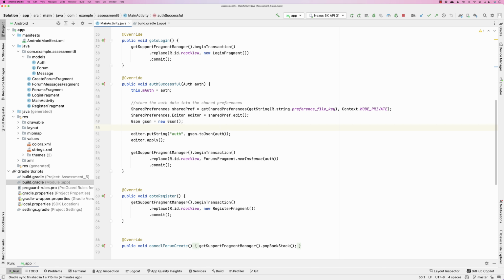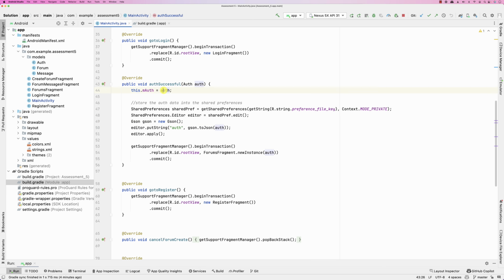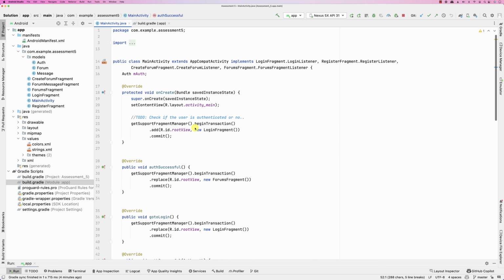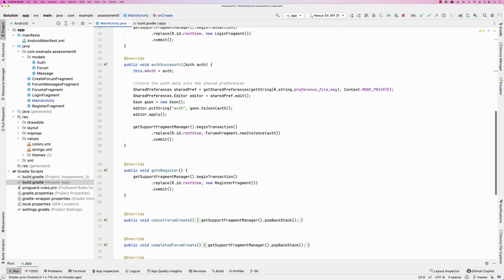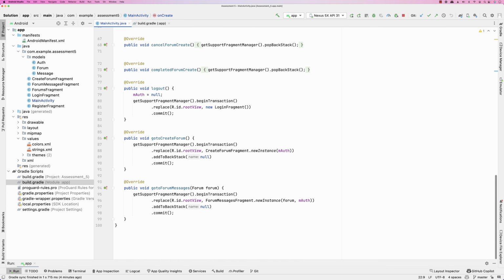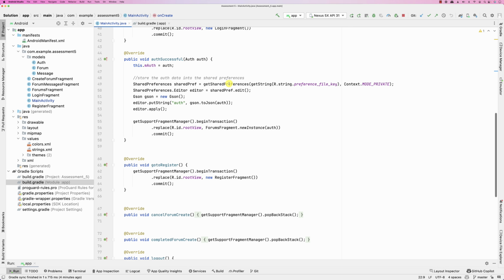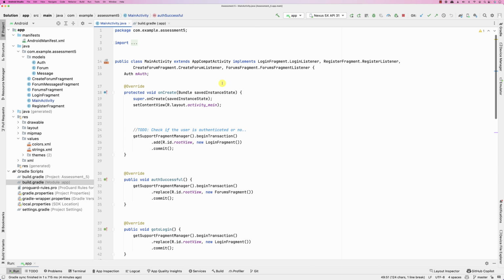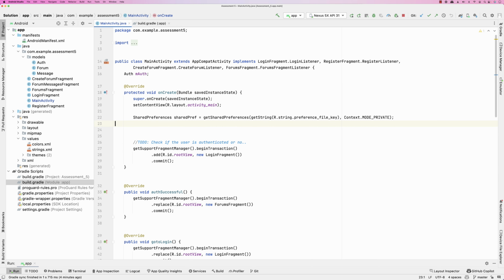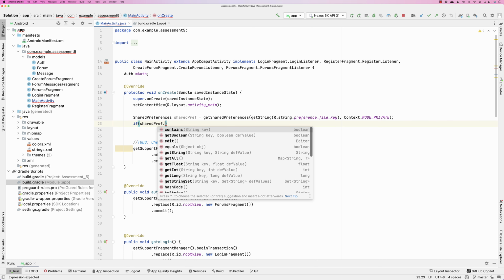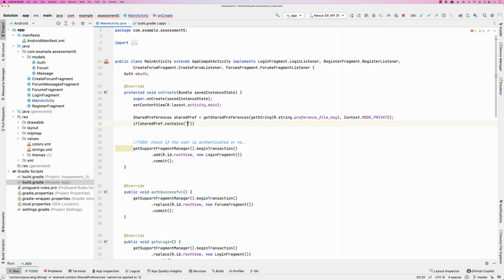So now, once the user has logged in, we have an auth object, and we do all of that stuff. Now, when the app first starts, what I could do is check to see if there is a token. So I get the shared preference, here it is. I get the shared preference when the app first starts, and then I check if shared preference dot contains key, and that key is called token, or auth, I think we called it auth.